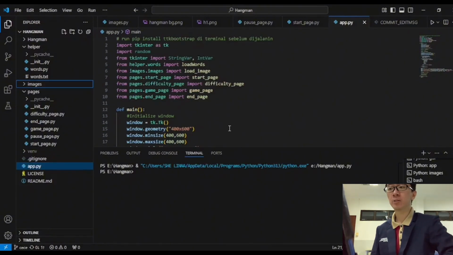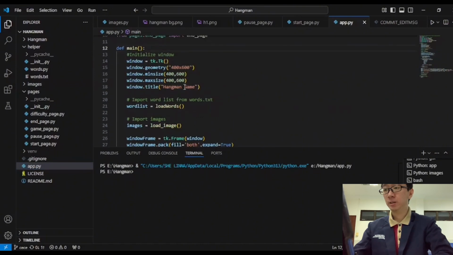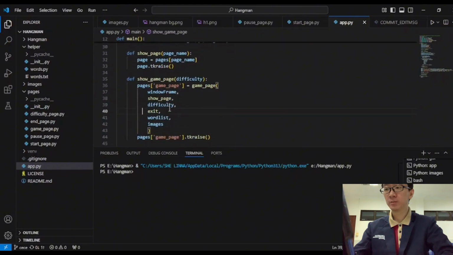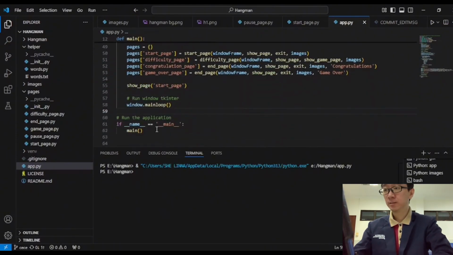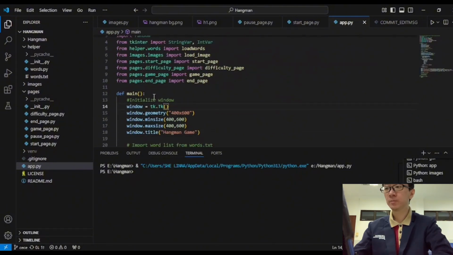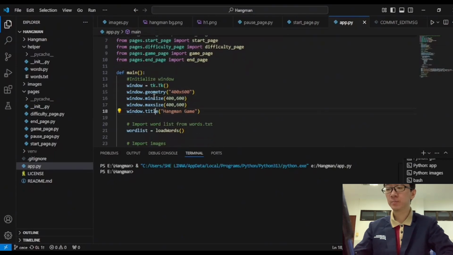I'm going to explain our game code. We use Python as our programming language. First, we make a Python file called app. In this file, we will run all our game code. Okay, first, we will make a function called main. We will call main in the function at the bottom here. And inside the main, we will initialize the tkinter window, the geometry, the min size, and the title.